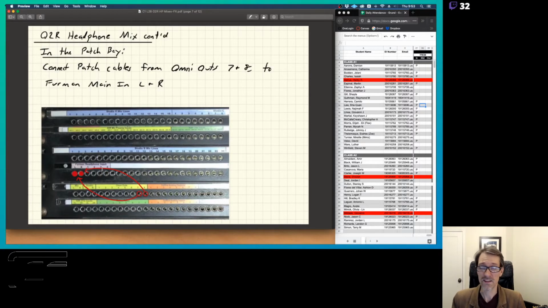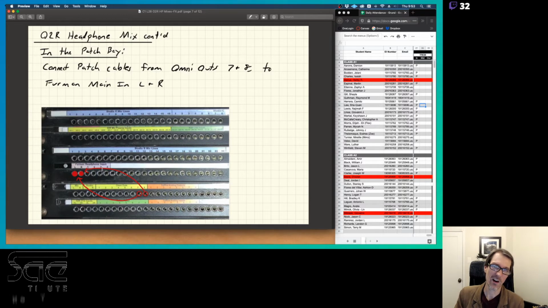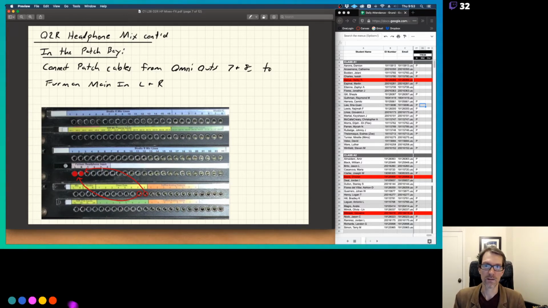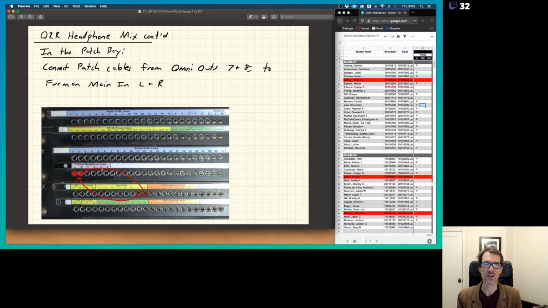Pretty easy stuff. There's a few steps, but it's actually not that hard if you've learned how to do headphone mixes in other places like Pro Tools or the Audient or something like that. So once again, the concepts are all the same. It's just where you do it that changes.